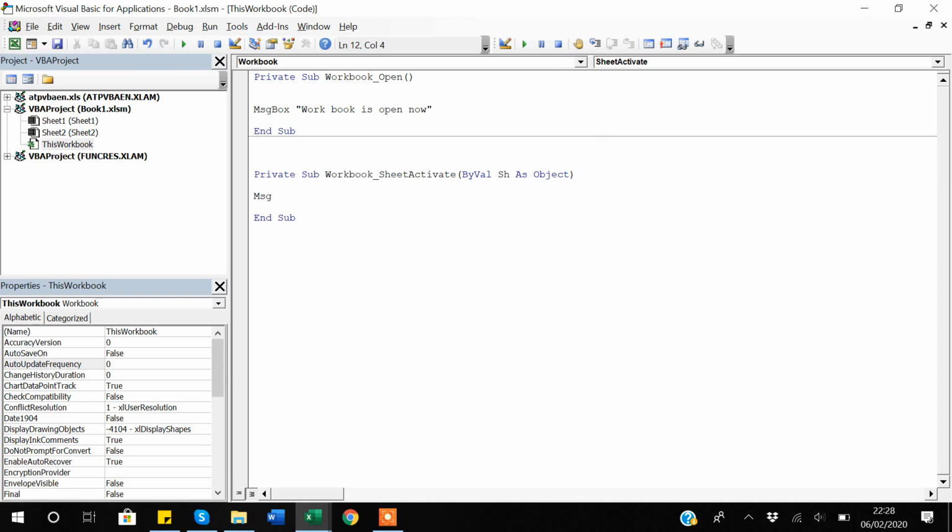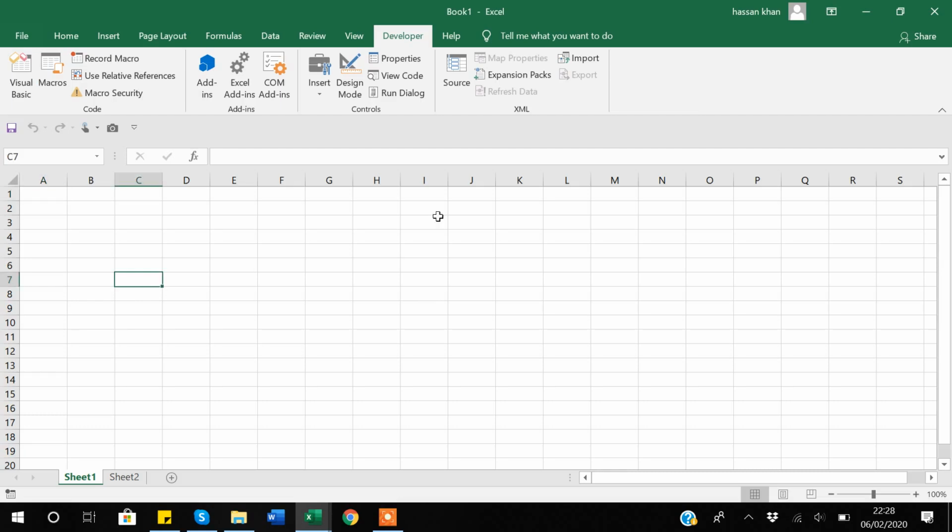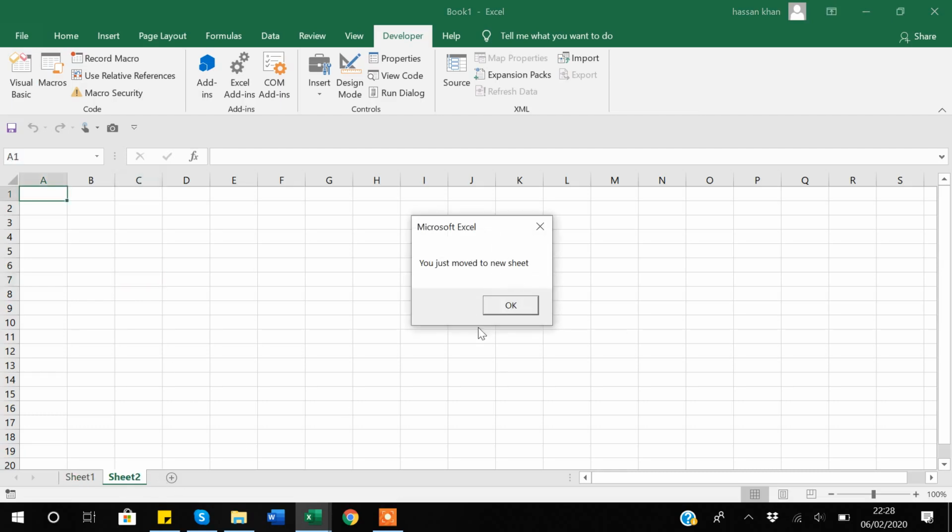Let's say, you just change the sheet, move to, just move to new sheet. So let's control save. Now currently I'm here, nothing is happening, but if I go to sheet 2, you can see you just move to new sheet. So it's more like a notification, but again it's not necessary that you always give this message box. You can change the code or you can add things accordingly.